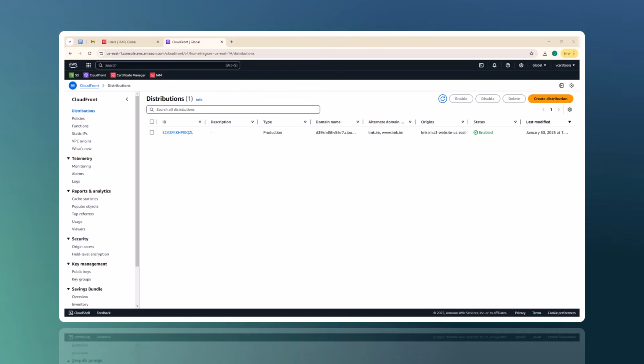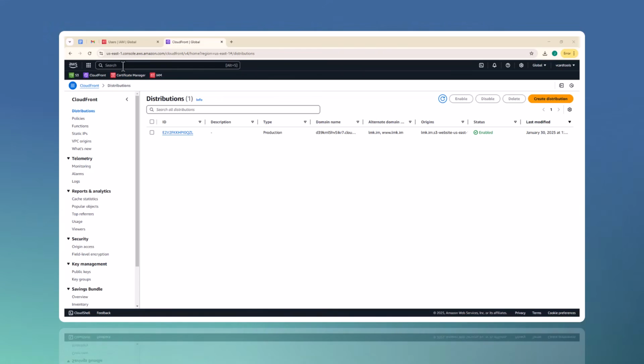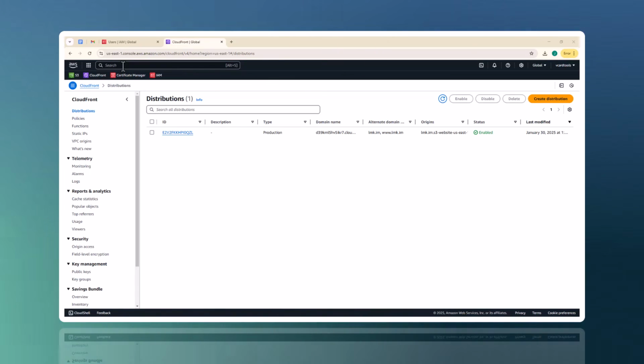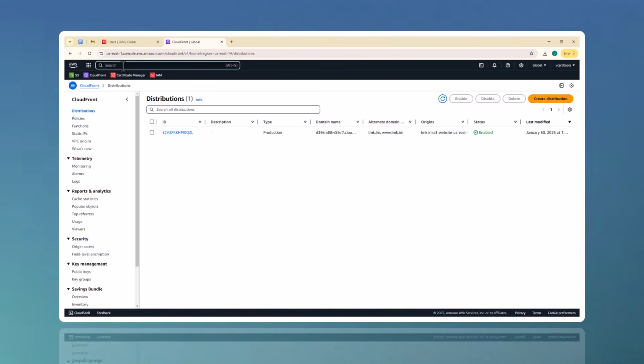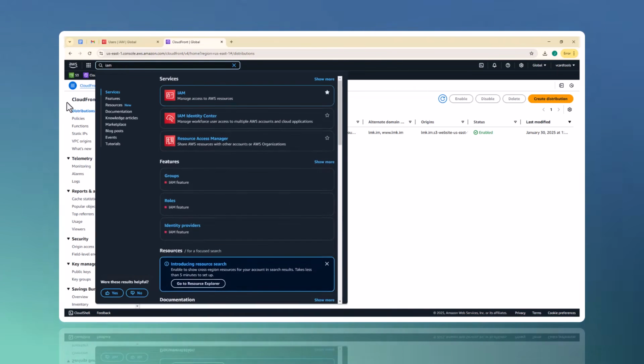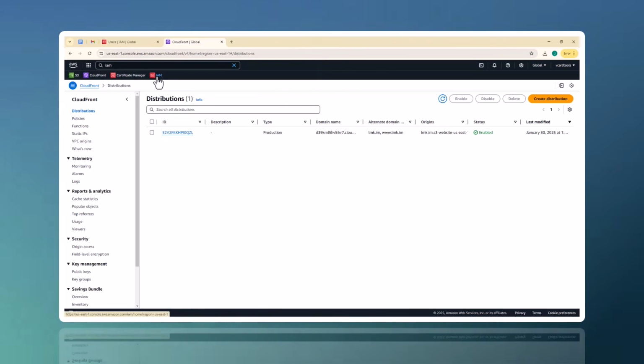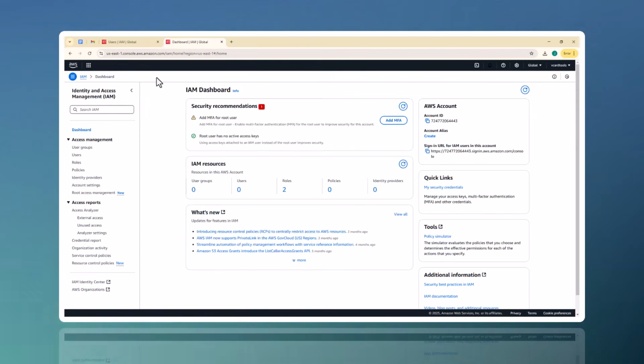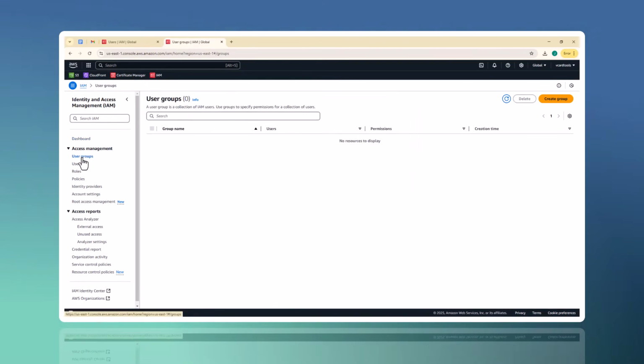This lesson will show you how to use AWS Identity and Access Management to give others access to your AWS S3 bucket hosting. Navigate to IAM by searching for it in the AWS Services bar, or click on it if you have previously bookmarked it. Click on User Groups, then Create Group.